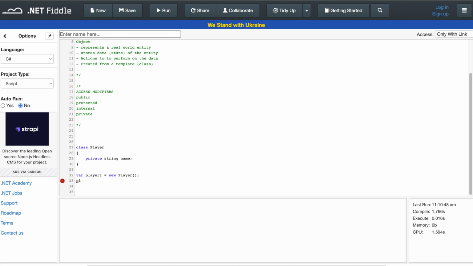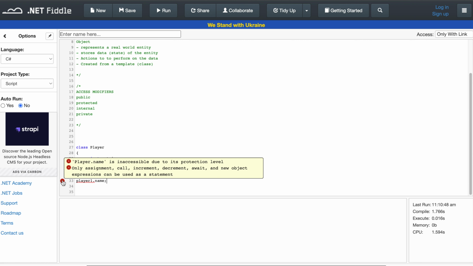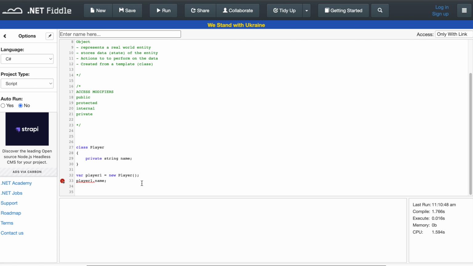If I try to access it, player1 dot, you see the name is no longer there in the IntelliSense. Name, it will give me an error, that it's inaccessible due to its protection level. If I mark it public and then I try to access the member with the dot notation, now it's available. Name. These keywords, public and private, are called access modifiers.